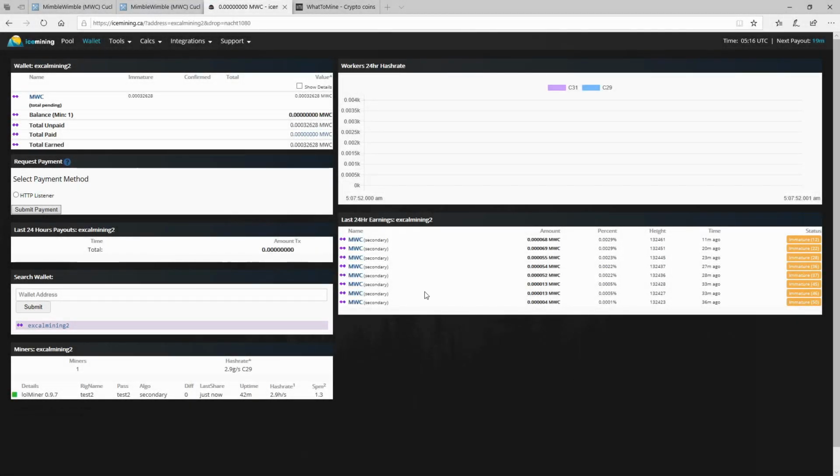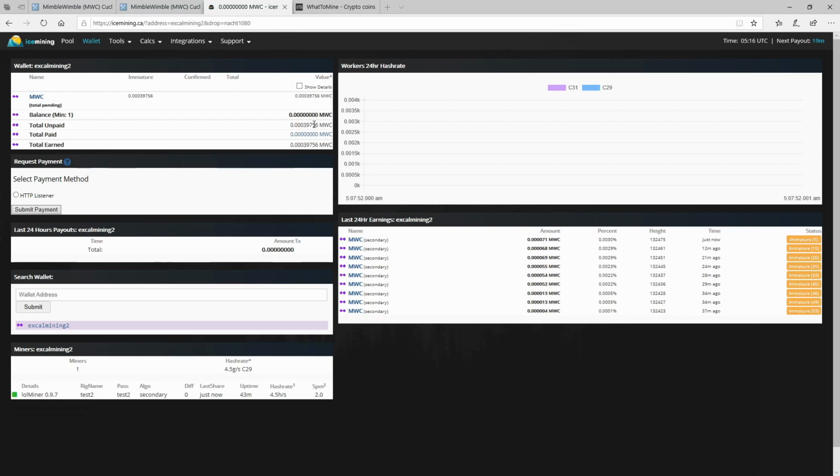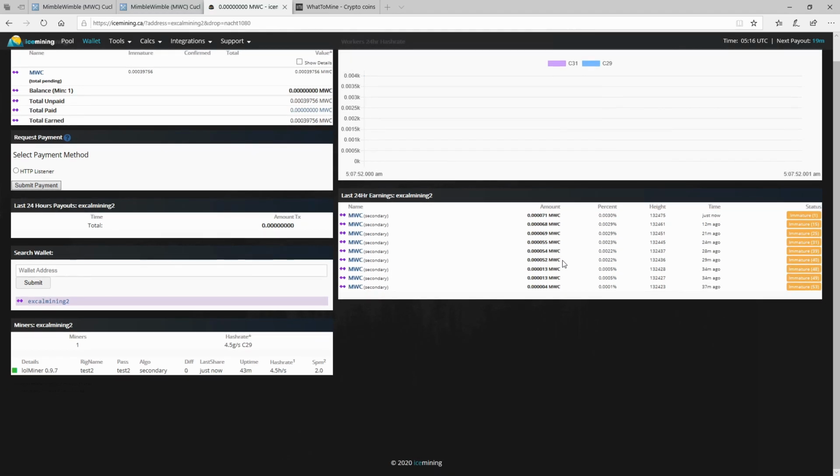So obviously it's been over 15 minutes, but as you can see there, every so many minutes, it will show that you have an immature amount, 0.00686955, etc. And then it'll total it up here for what you're unpaid, and it'll take a little while to go through the immature process. And there we just got another one.